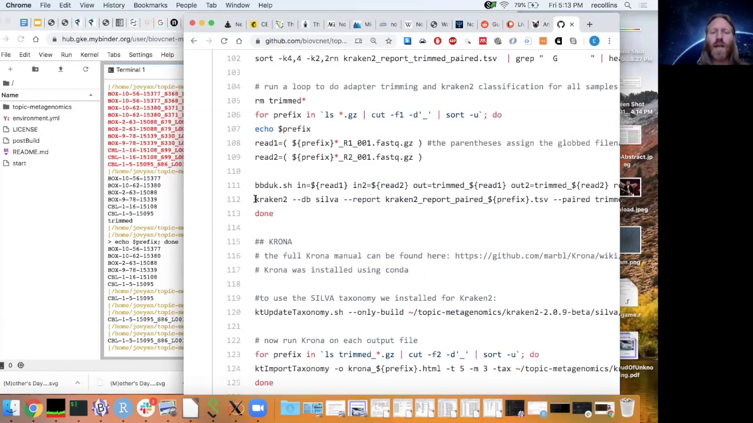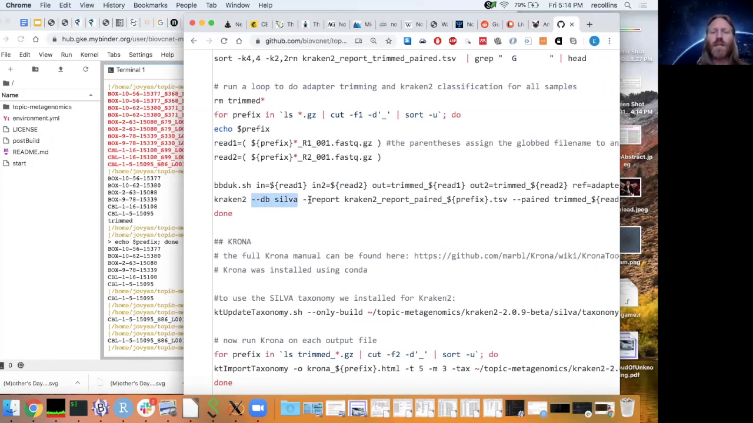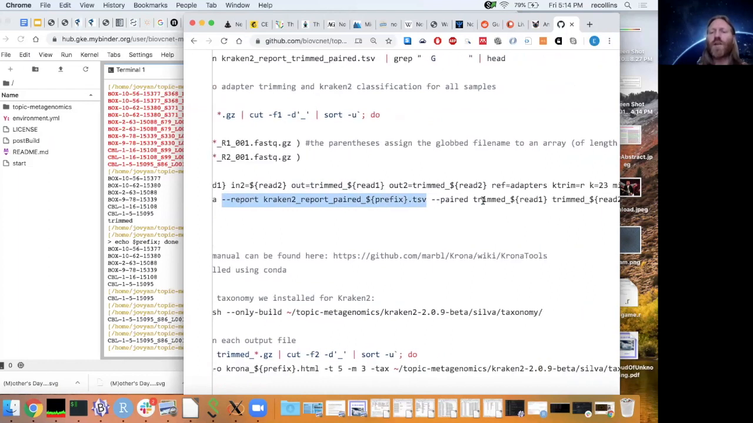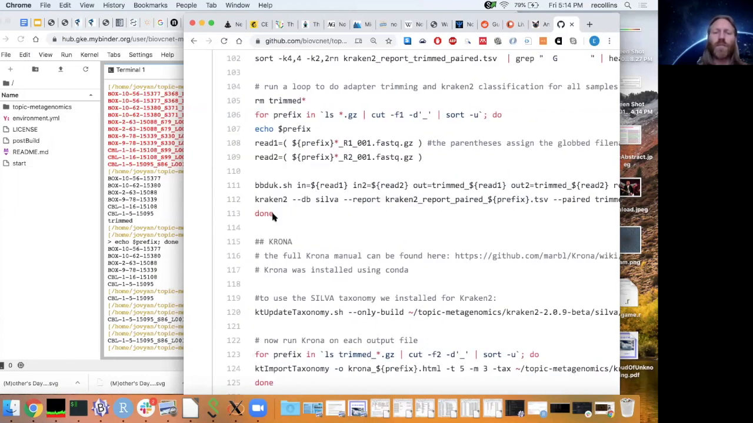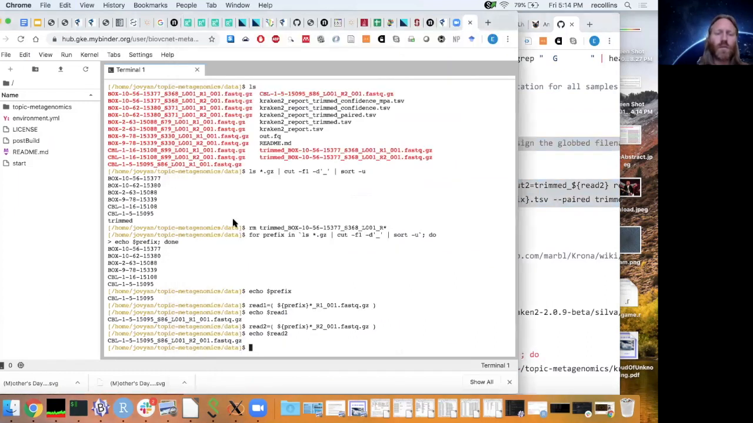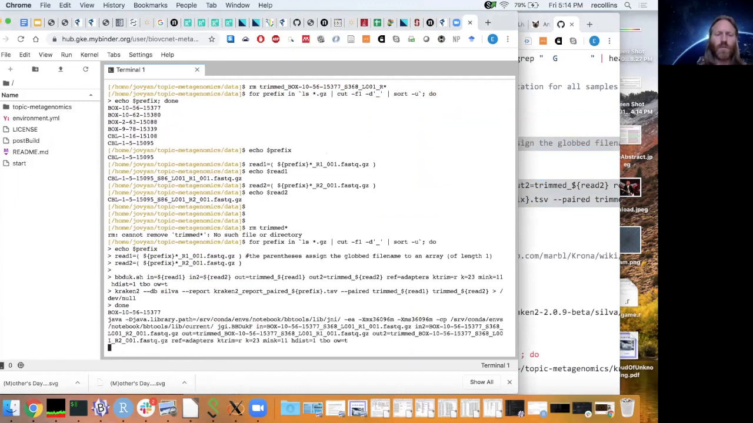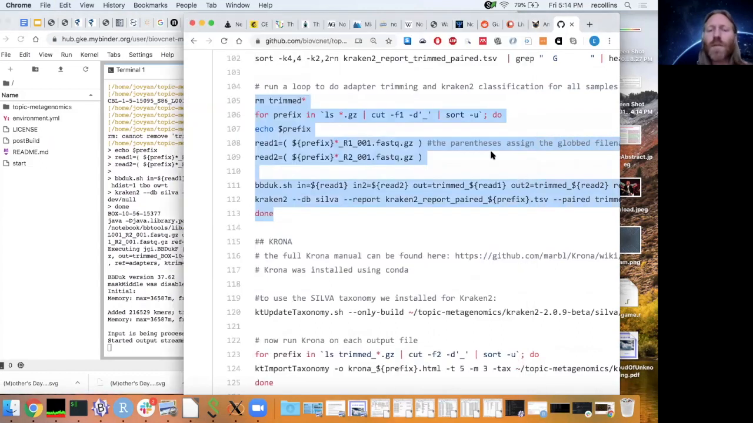Then we'll run Kraken 2 on the trimmed files using the Silva database. We'll output a report called kraken2_report_paired, and then the prefix here to make each file unique. And then again, we'll put in the trimmed file names here and there. And then that'll be done. So I'm just going to copy and paste this in, and it'll take a couple minutes here probably.